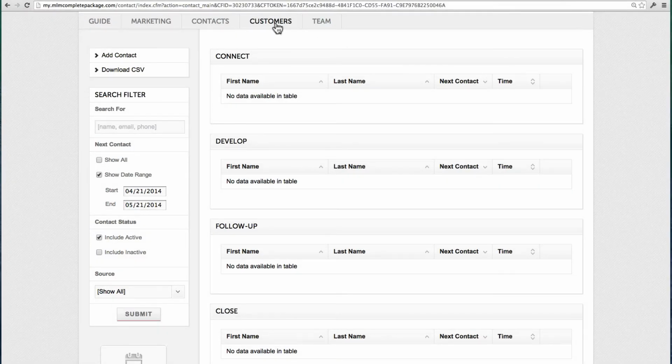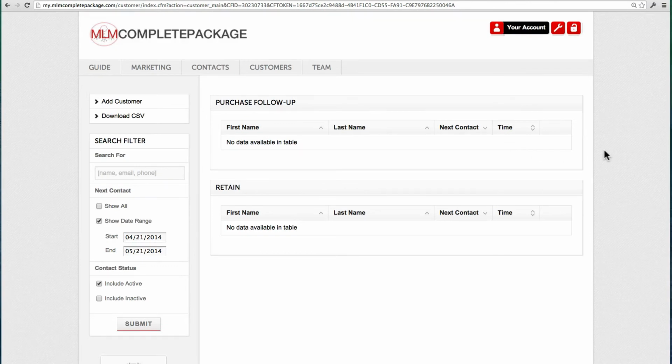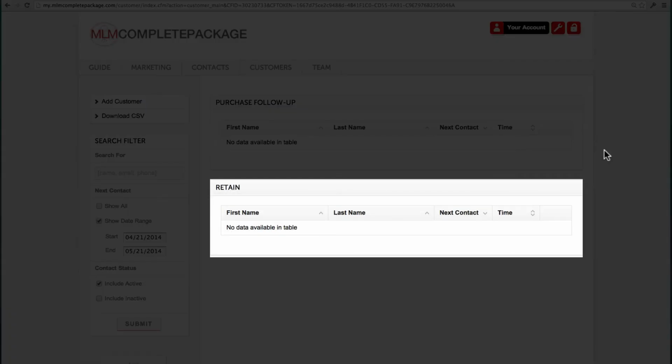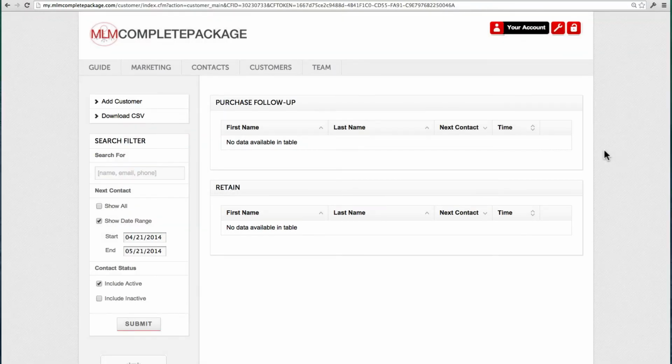So let's go to the customers page, and you'll notice we have a couple categories on here as well. We have purchase follow-up and retain. Now, purchase follow-up is the category for people who are doing like a sample or trial or a one-time order. So this is where you're exposing them to your product or your service, and you're trying to get them on as a regular customer.